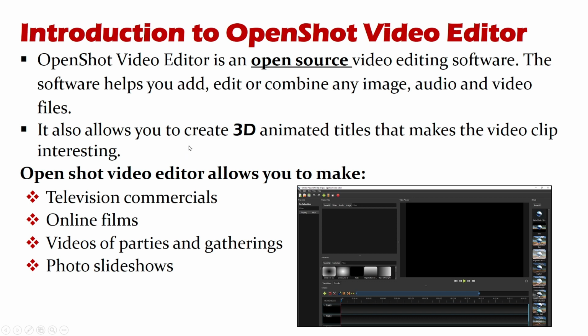It also allows you to create 3D animated titles that make the video clip more interesting, more appealing, more attractive and eye-catching. OpenShot Video Editor allows you to make television commercials, online films, videos of parties and gatherings, photo slideshows, etc.